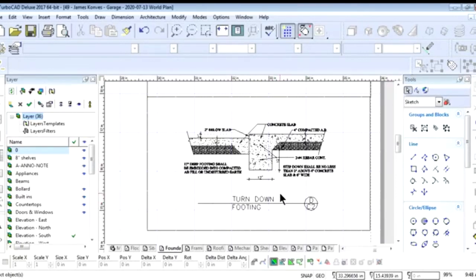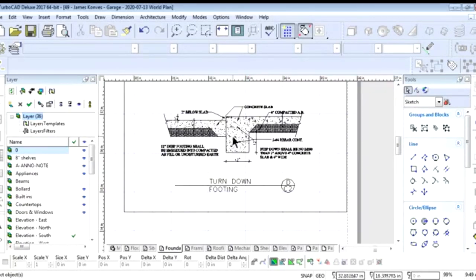Now, I don't necessarily advise that from a liability standpoint. Now, this is the turn down footing. It's that, like I said, that raised storage area and then down into the garage, a little 2-inch step right there.